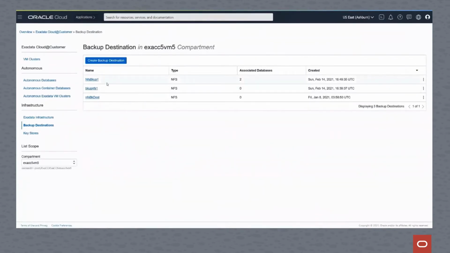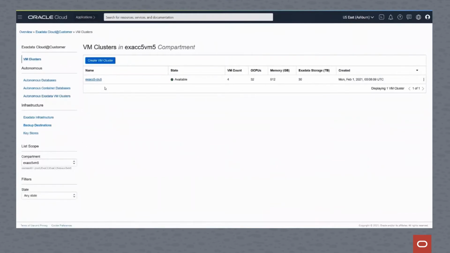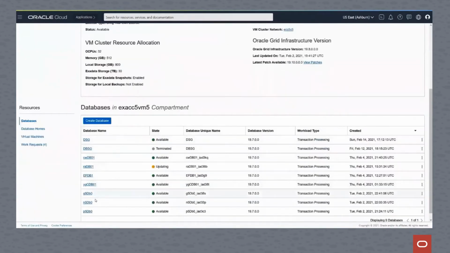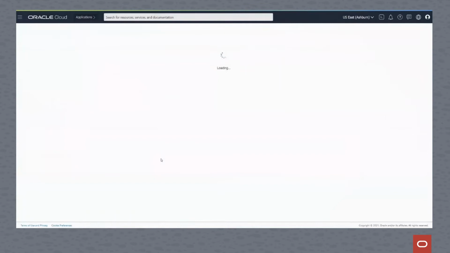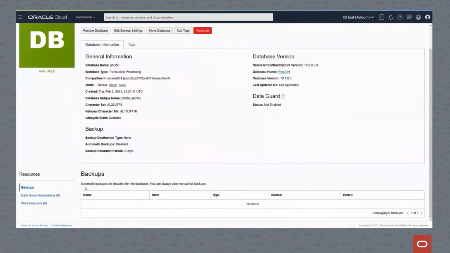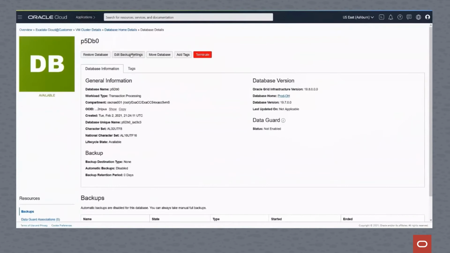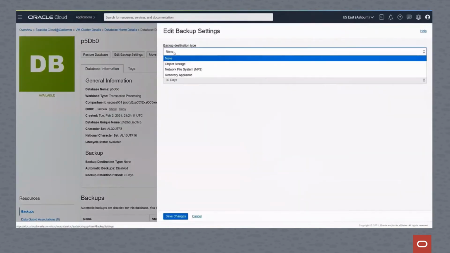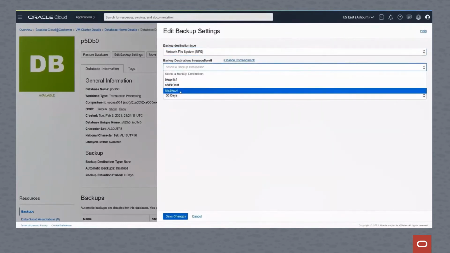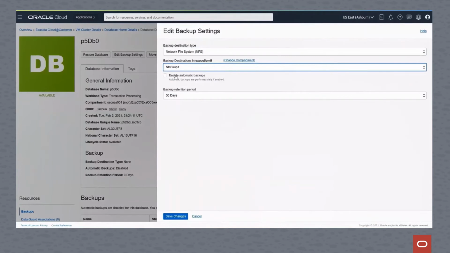At this point, what I'd like to do is go to a database and enable automatic backups using this new backup destination. So I go out, go to my virtual cluster and I see the list of databases. I'll pick a database and we'll go to that database. You see here P5DB0 that does not have backups enabled, as you can see under the backup detail. So we want to edit backup settings and simply pick our destination. You can pick an object store, you can pick NFS, you could pick your recovery appliance. If you pick none, it goes to a disk group.